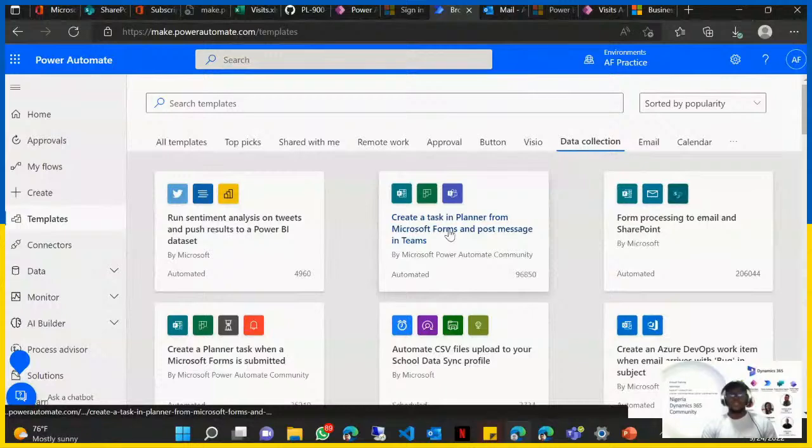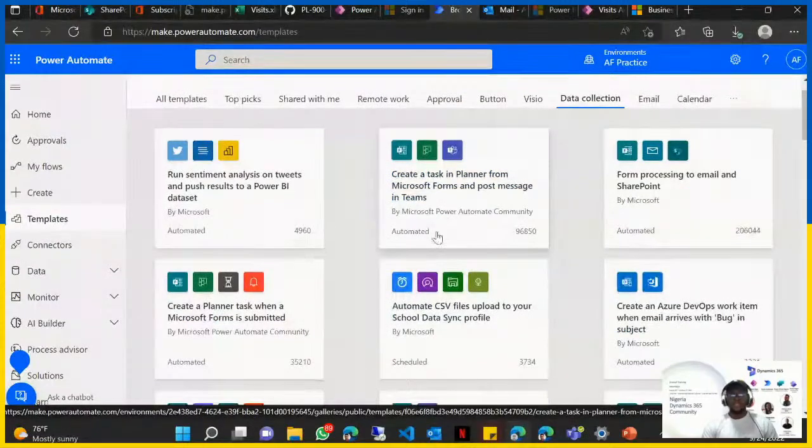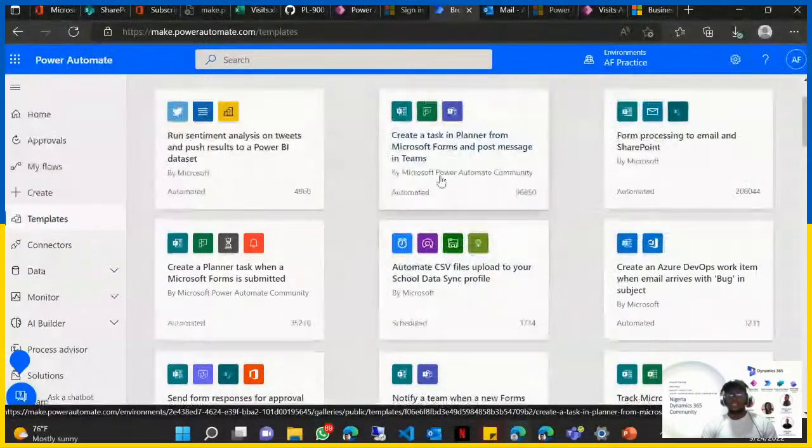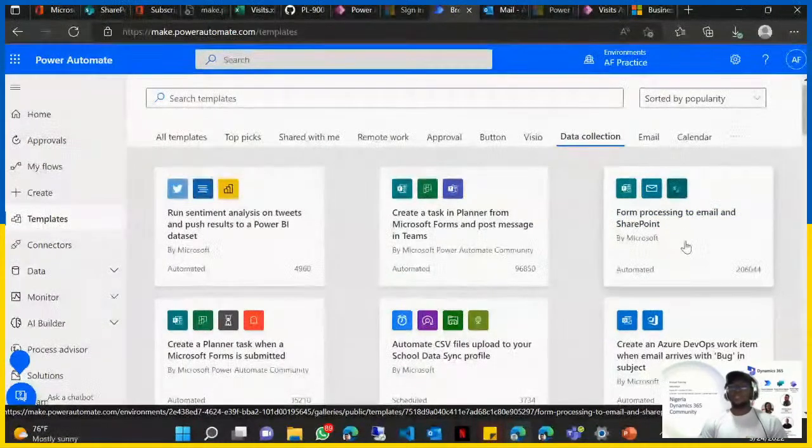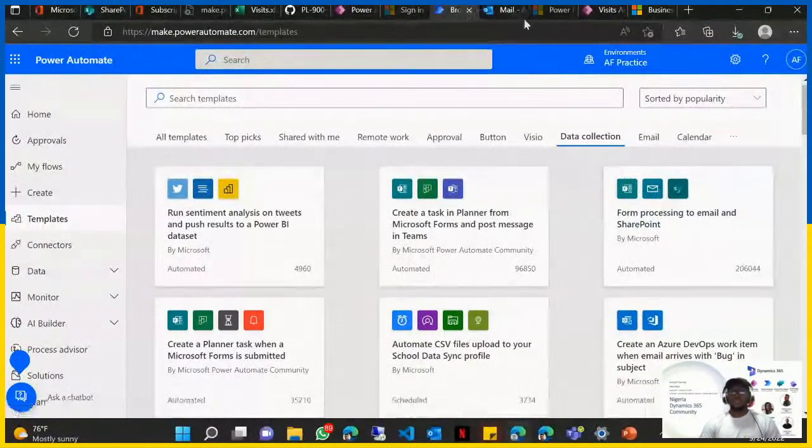So you can find them in here. Scroll down and you can just pick any of them. So this, for example, form processing, you can pick on it. I'll be coming right back in to show us how we can start building these.